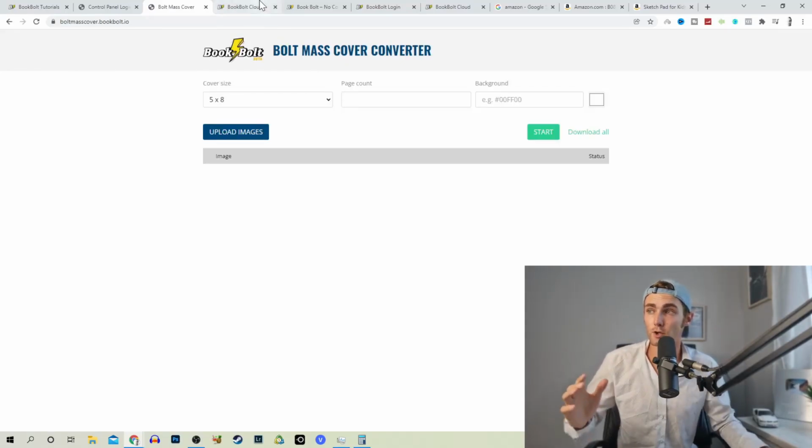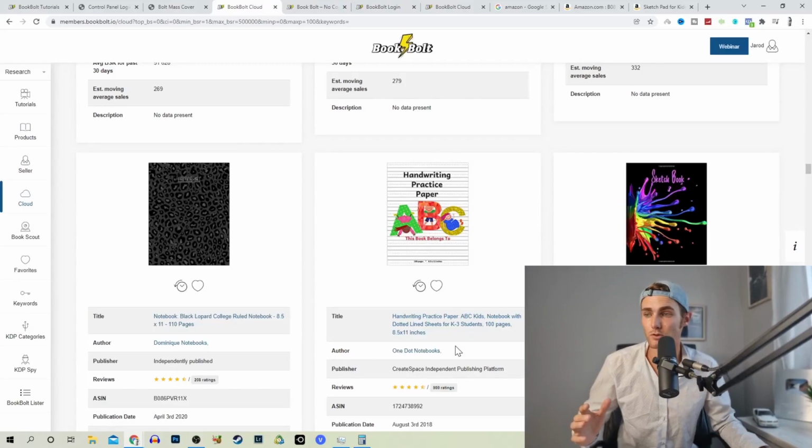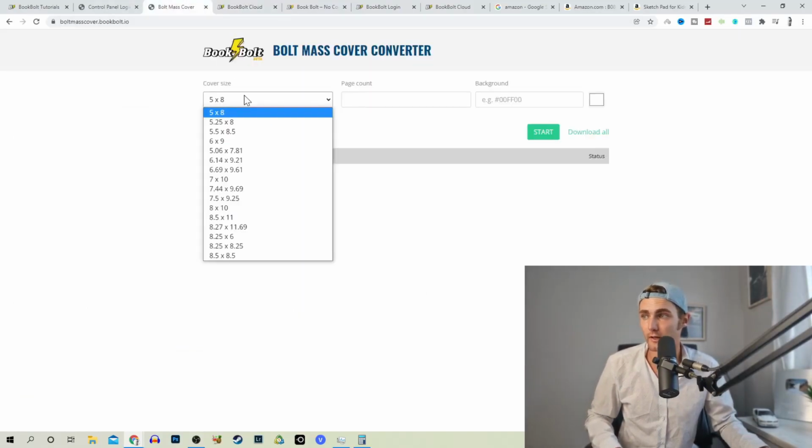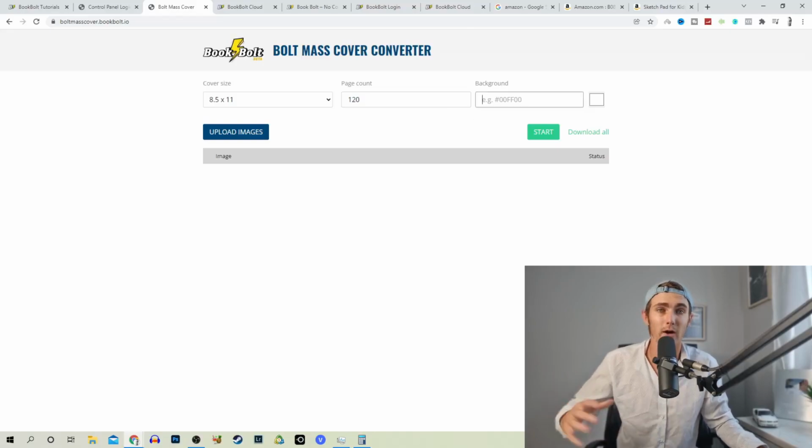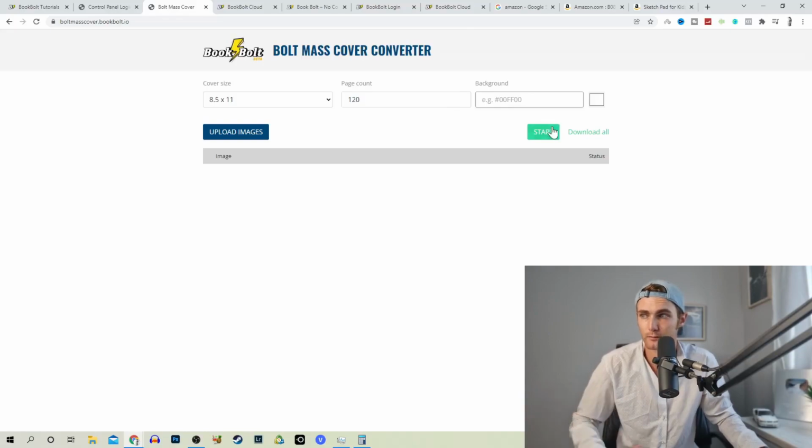For the cover size, you want to have a look at some of these cloud books over here. Most of them are 8.5 by 11 inches. So let's select that. That's going to be 8.5 by 11. Page count, we can start off with 120 pages in our book. For the background, if you're creating a sketchbook, you just want to have it as complete white, as a white page is perfect for sketching.